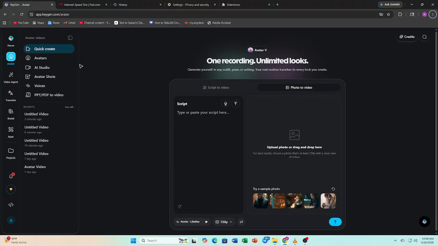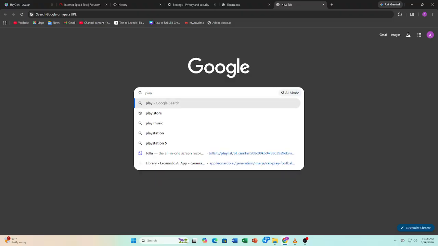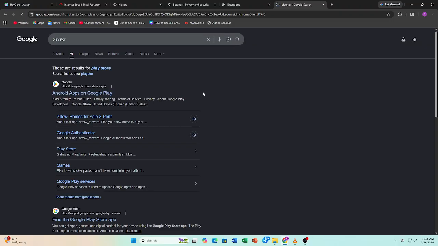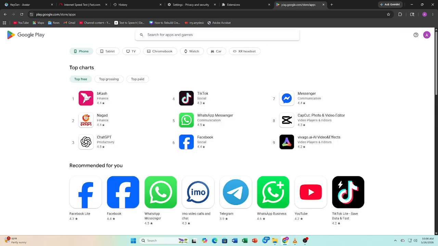First, download the HeyGen app from the Play Store or App Store and log in with your account, so you can use the same account as your desktop version. Next, open AI Studio inside the app. This is where you can start creating videos using text, audio, or templates.